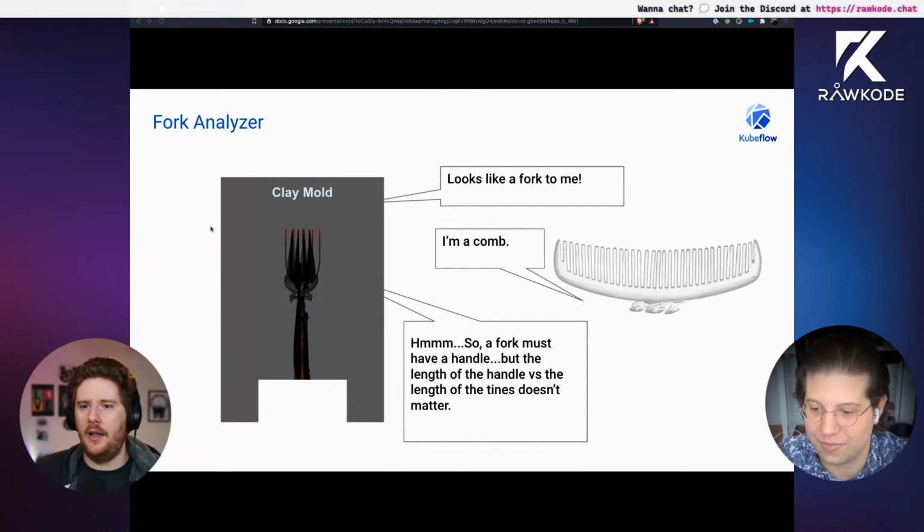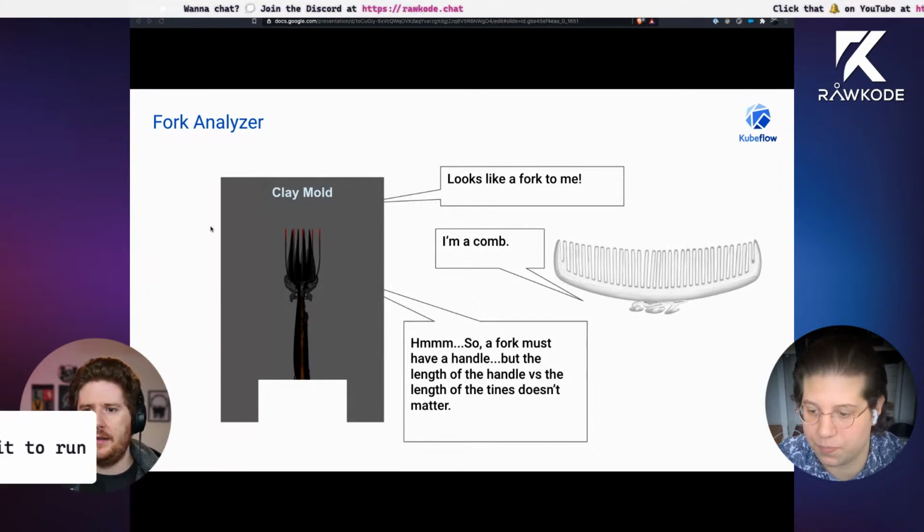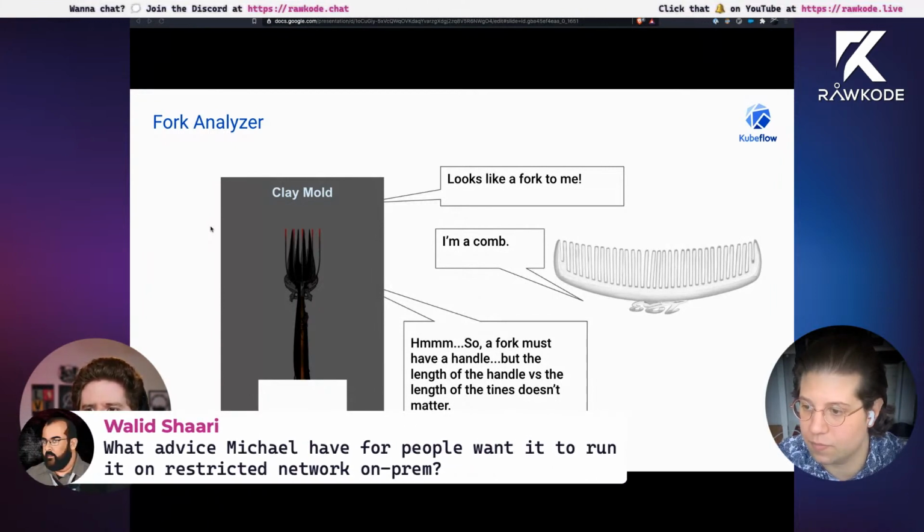So we do have a couple of questions. I don't know if you want to take them now, whether you want to take them as we go. I'll let you decide if they're appropriate for the moment, or if you're going to cover it later, just say. So Walid is asking, do you have any advice for people that want to run it on restricted networks on-prem?